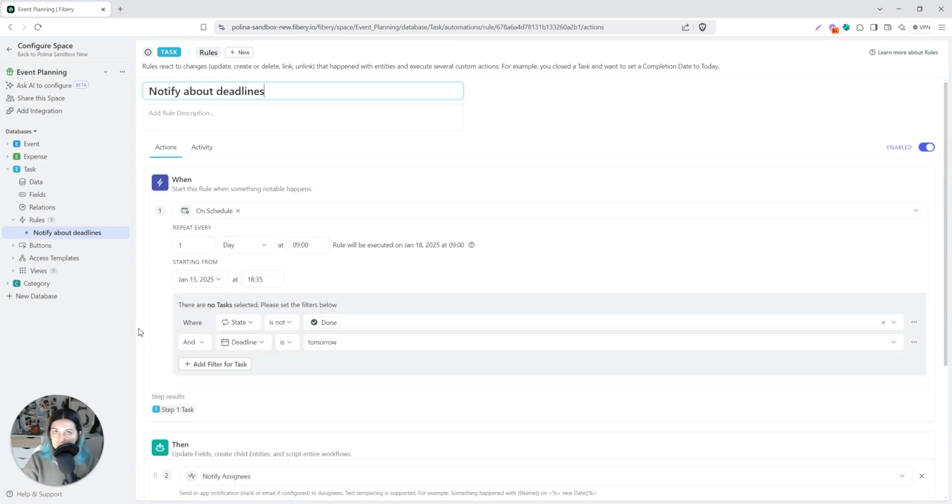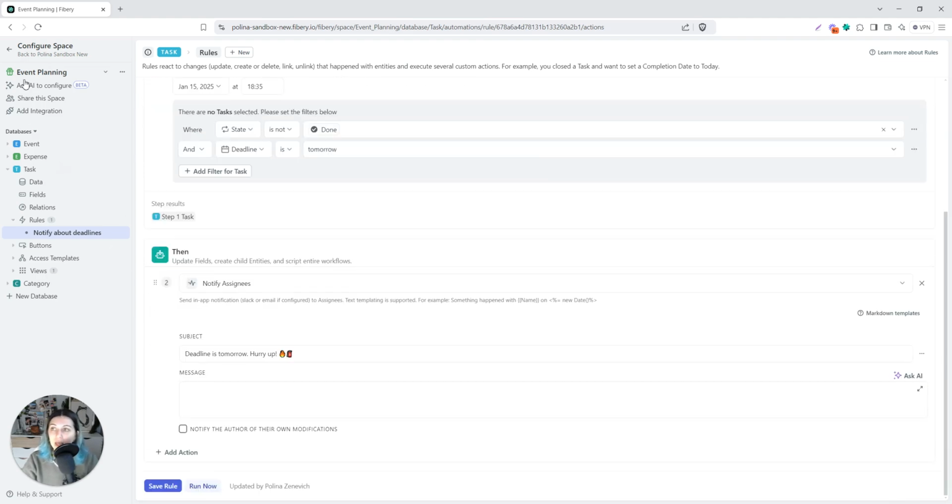Notifications will appear in the Fiber inbox, and you can also turn on duplicating them via email or Slack or other tools that you use, maybe in the browser as well. This is what we have.